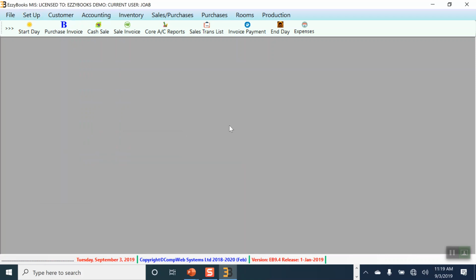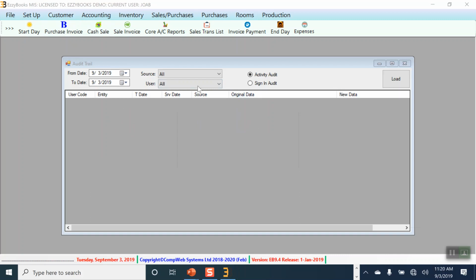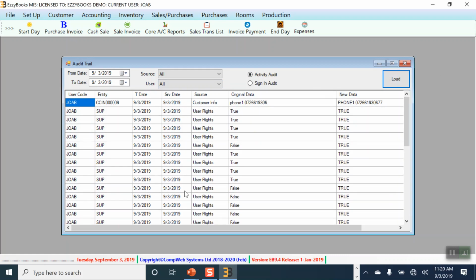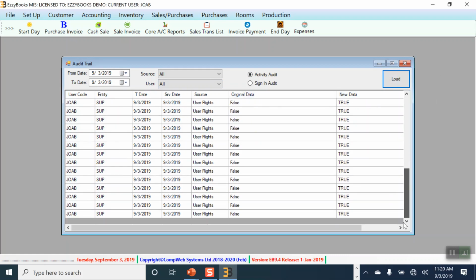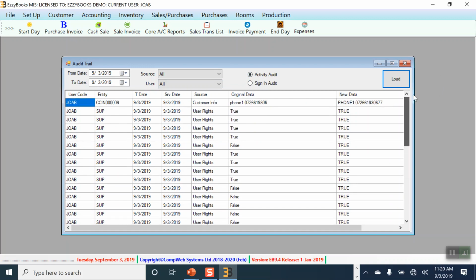We have something called audit trail. So in audit trail, we can see the activities that have been done in the system. For example, the activities that have been done today in the system, you can see there's a lot of activity. There's a lot of activity that I've done in the system today.